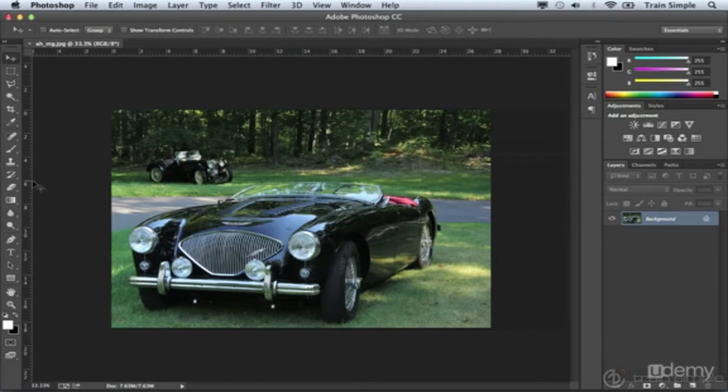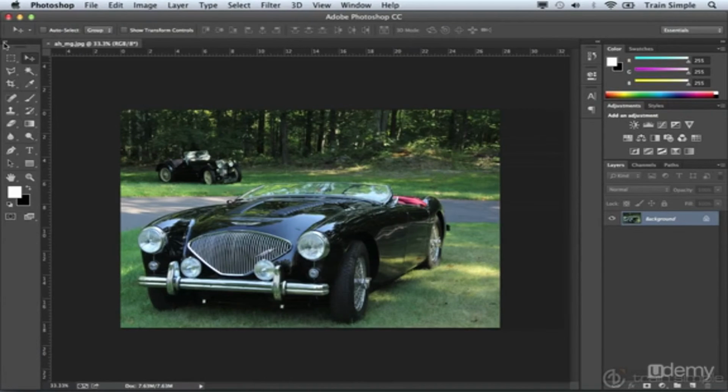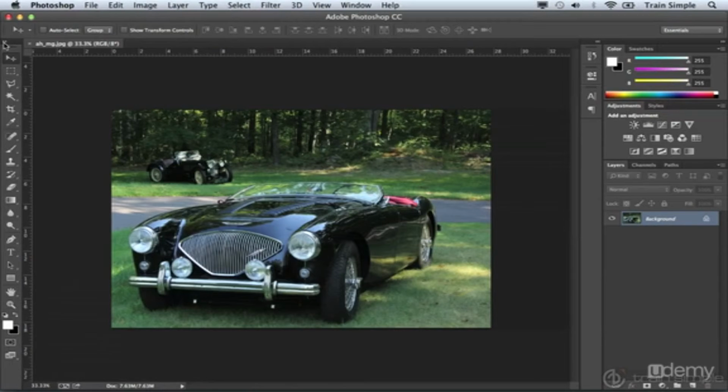Now, on the left-hand side, we have the tools panel. Obviously, the tools panel is critically important inside of Photoshop. You have a couple different options in terms of how you can view it. Up here in the top right-hand corner, you'll notice that there's a two-way arrow. If you click it, you'll expand that panel to a two-column view. Depending upon your monitor resolution, you may prefer this view. This is an older view that was available in older versions of Photoshop. I, for one, prefer the single-column view, but it's completely up to you.